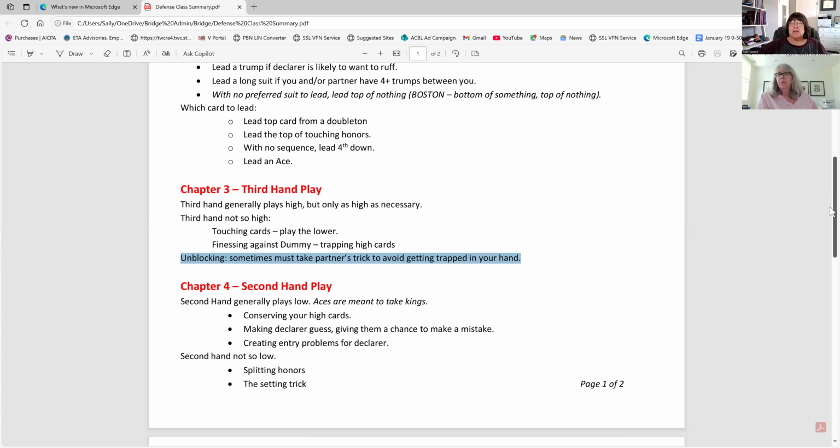Okay, second hand low. Second hand generally plays low. And the reason second hand usually plays low is your partner is going to be the last one to play on that trick. So you want them to get the chance to take whatever they have. That is, the highest card that they have can win the trick. So you play low. This lets you conserve your high tricks, makes the best, most efficient use of your hand. So generally you play low.